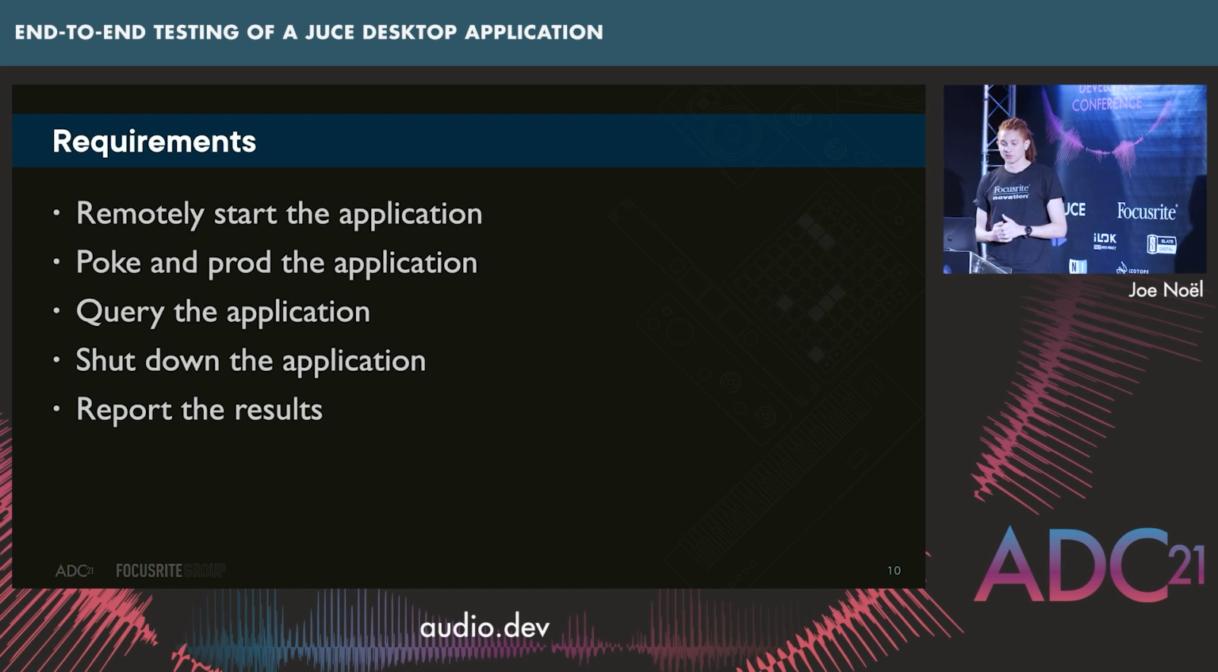Then we need to be able to query what the user's looking at. Are they seeing the right thing? Is the app in the state that we expect it to be? Is this particular thing visible? Is it enabled?